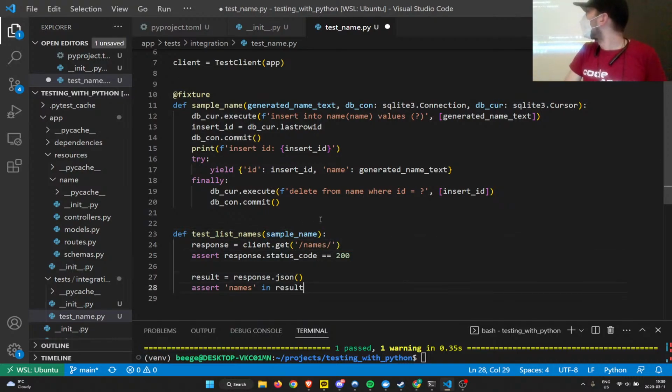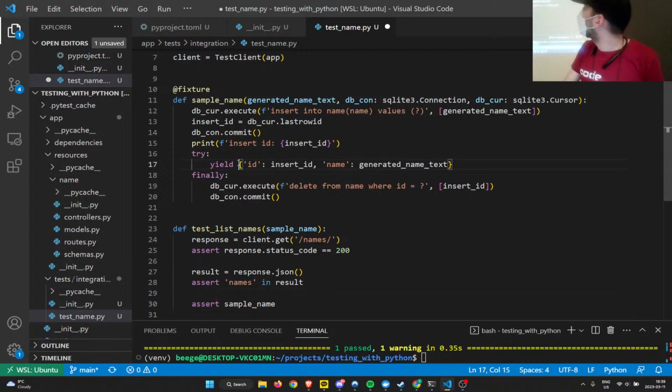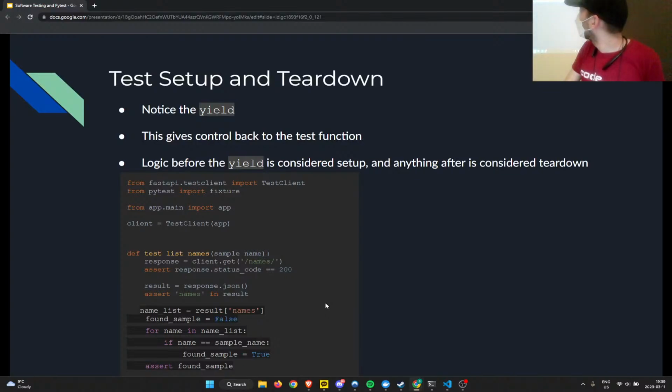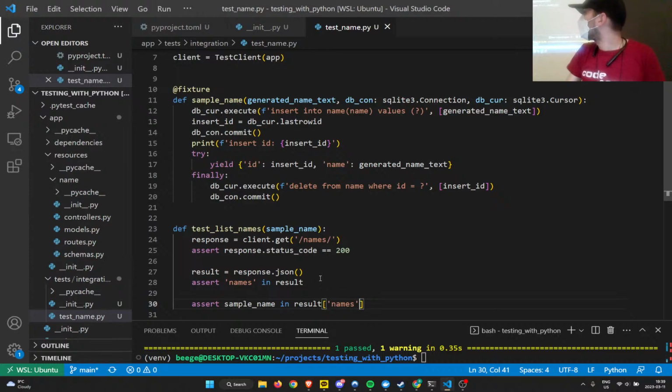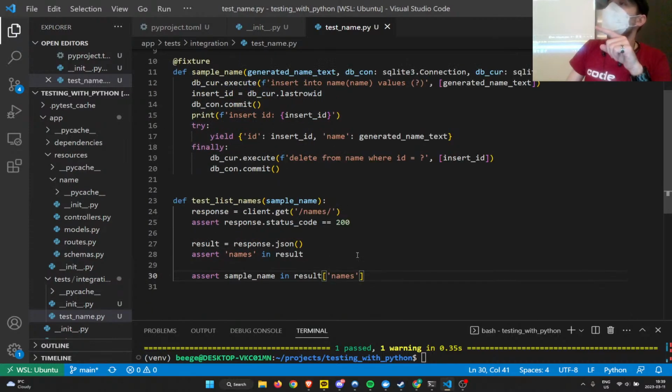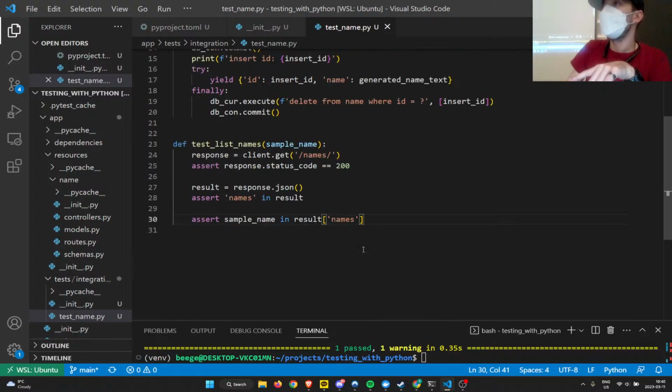Okay, so what we're going to do is sample name as an input, and then we're going to say assert sample name in result names. Wait a second, though. Sample name yields this object, which is kind of lame. Is that how I wrote the thing? No, because, right, it is an object. There we go. I think I know why I did this. Because it's checking for an object, not just a string.